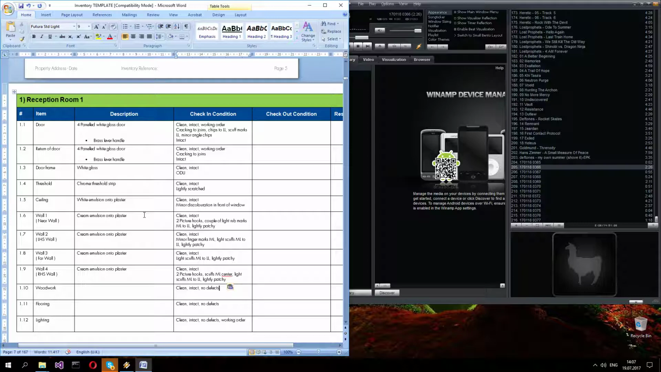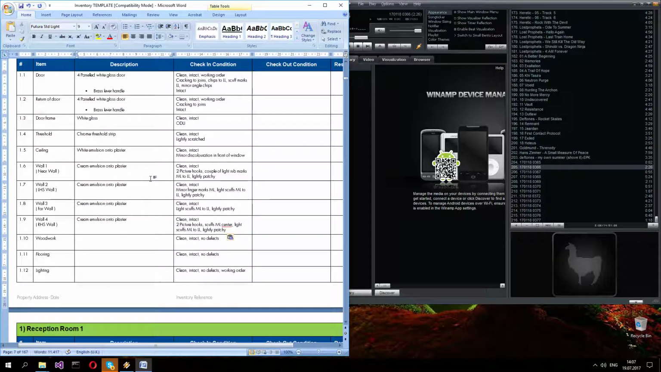Right, moving on to the woodwork. Level centre, light scuffs, mid to low level. All walls lightly patchy, woodwork white satin, clean and intact. Flooring beige fitted, carpet pro, clean with furniture indentations. Tap. Flooring beige fitted, carpet pro, clean with furniture indentations. Lighting white pendant. Flooring beige fitted, carpet pro, clean with furniture indentations. Lighting white pendant light fitting with black and white, clean with furniture indentations. Lighting white pendant light fitting with black and white shade, intact and in working order.